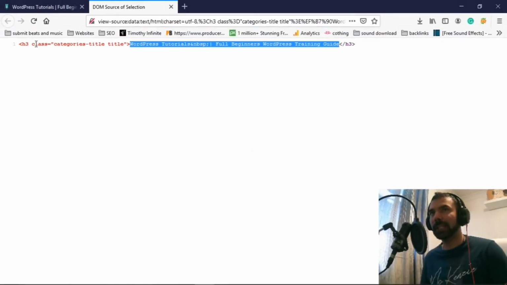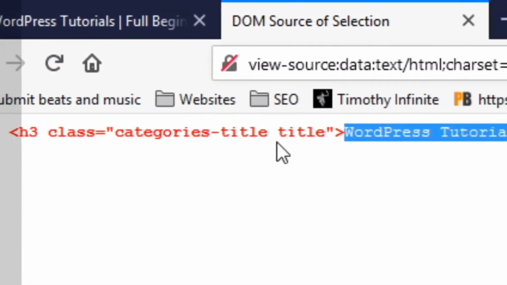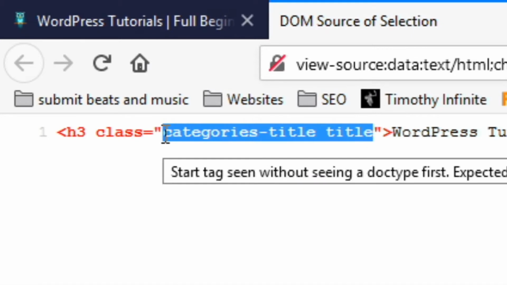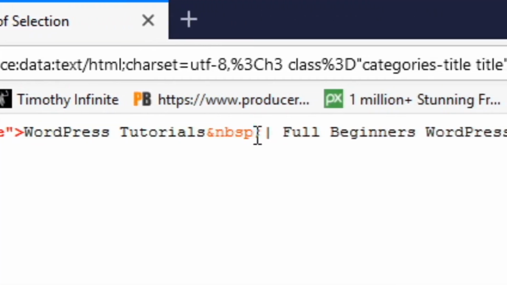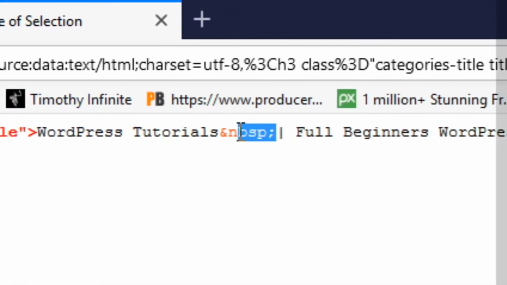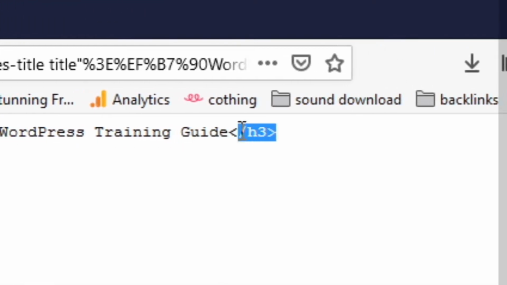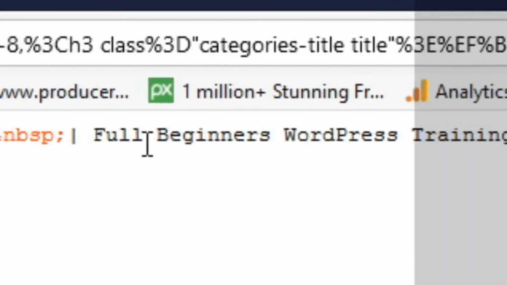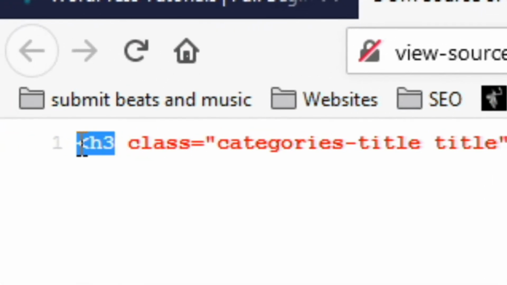Now as you can see, I get this code come up and it's showing up as H3 class categories title. So this class that I'm looking at is actually named category title. And in here it says the WordPress. This is just the code way of saying and, so don't worry, that is just the whole title, and then there's a closing bracket of the H3 tag. We've got the H3 tag at the end and at the beginning right here.